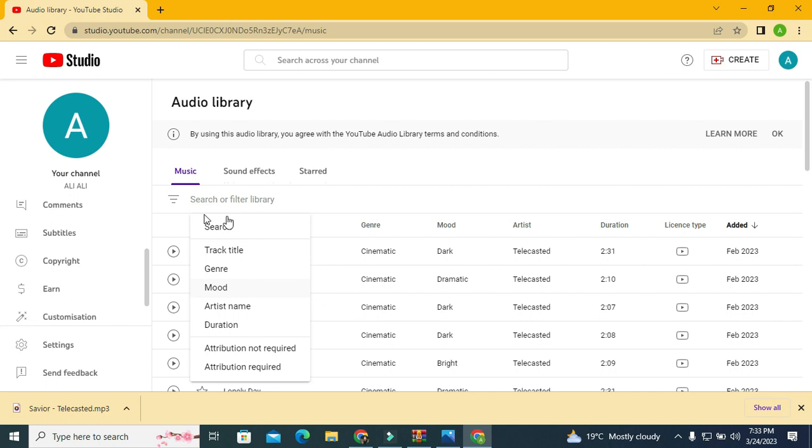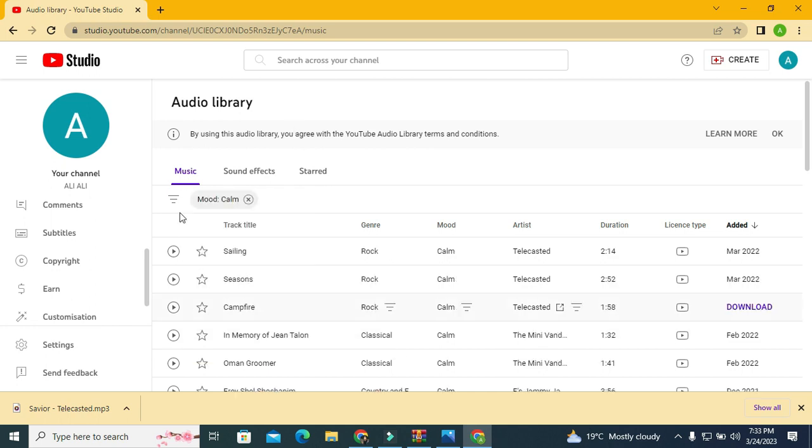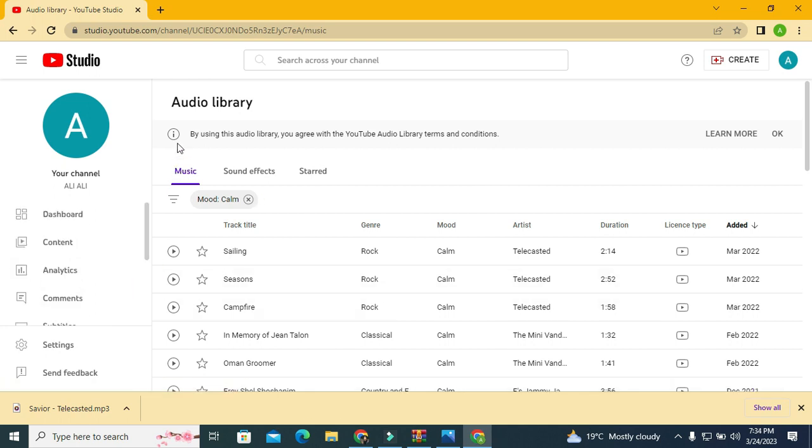You can also search music by using this filter option. By clicking on it, you can search music by their track. Let me show you. Click on mood, and this will also give you sub options. You can choose any of them. Let's say I am selecting calm and click on apply, then this will show you calm music in the mood category. So keep exploring these options, and I hope to see you in the next video.